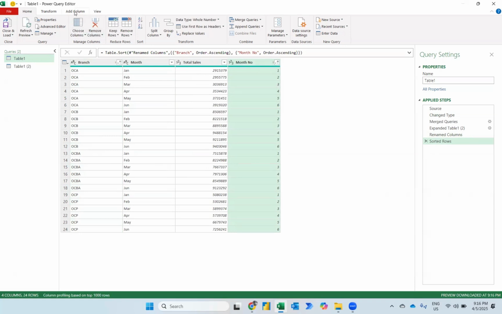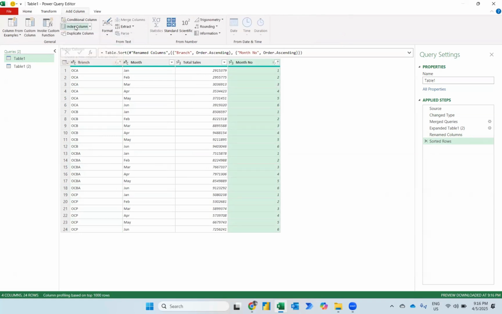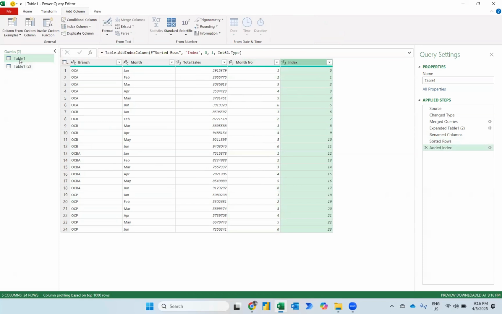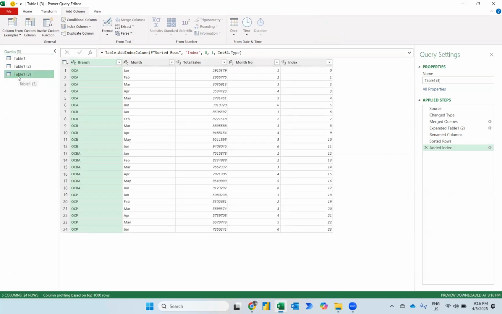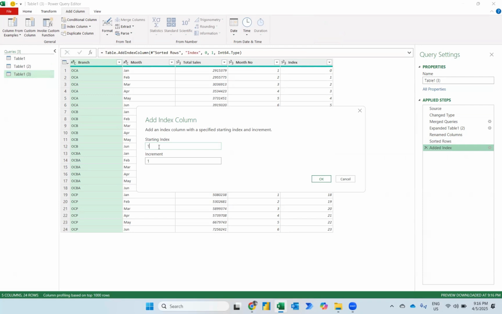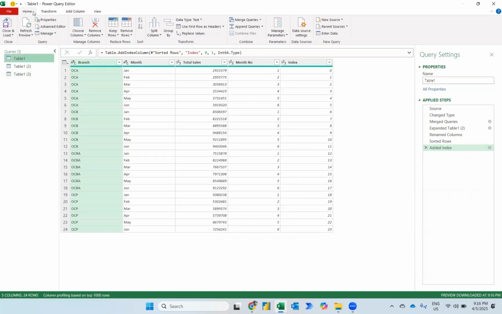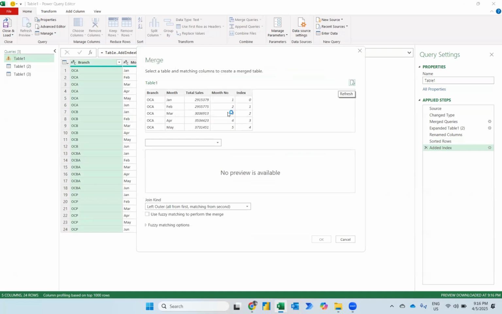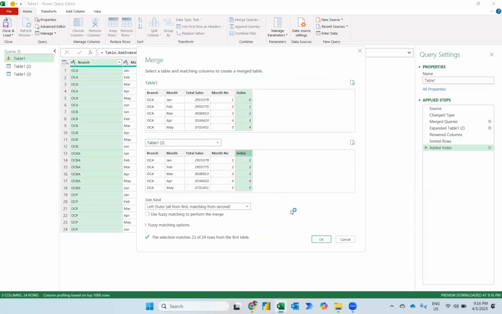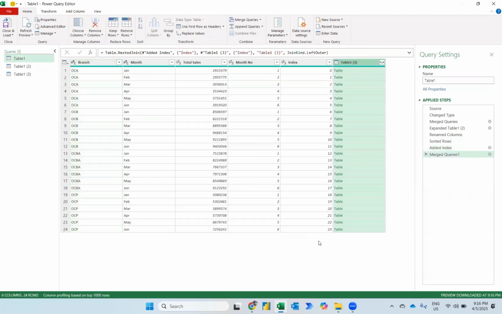Then I go to Add Column again and select Index Column. This time it starts from 0. Then I right-click and duplicate again. This one is to capture the previous month. This time, instead of starting from 0, I change the setting and put it to start from 1, and then press OK. Just like that, now we have the sequence. So I'll try to merge again. Go to Home, Merge Queries, and then select Table 1 and Table 3, select this index, and press OK. I'm not going to expand everything.